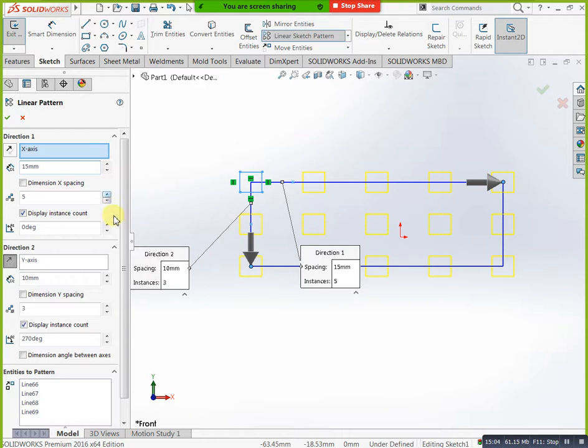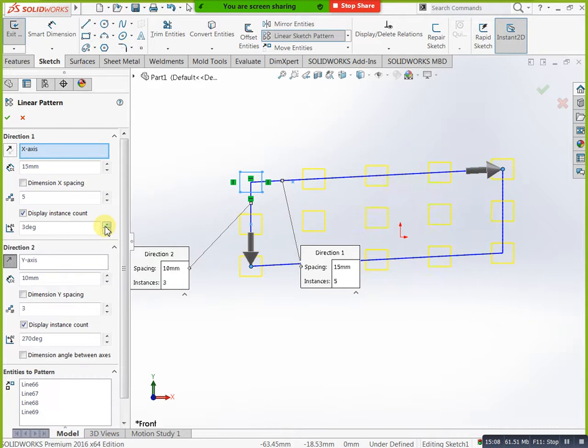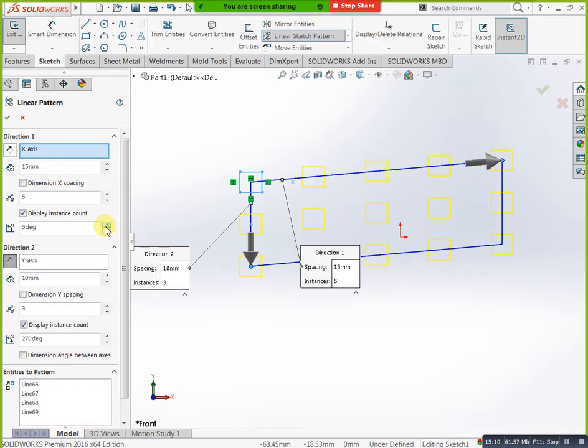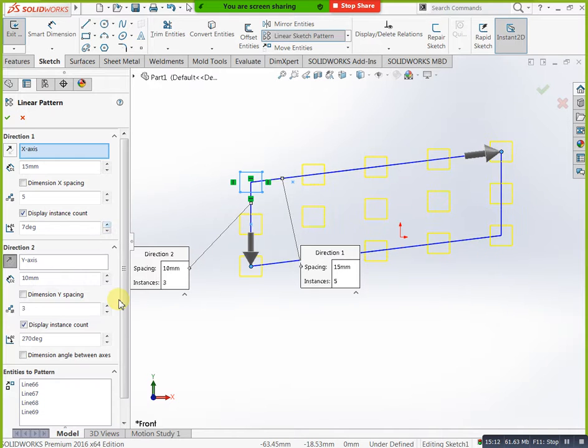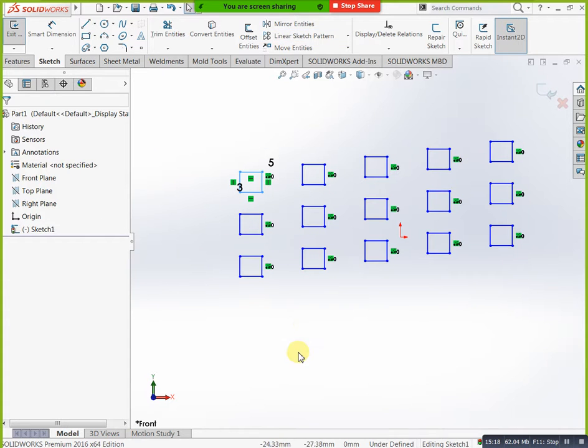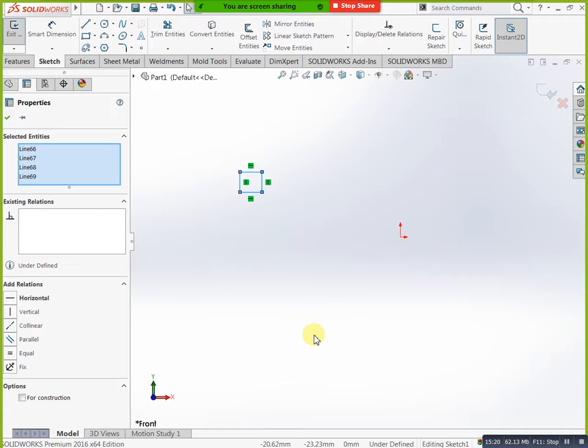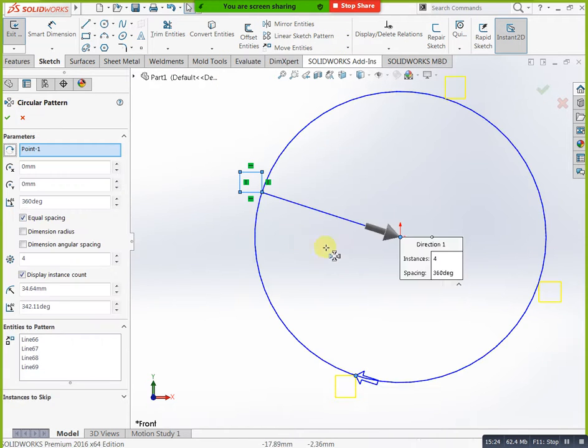See, but I don't need linear sketch pattern, I need circular sketch pattern. You can go with circular sketch pattern. Here we need to mention our center point, that is a must. How many items do you need? I need 8 items. Just you can see this is 8 items. You can mention like this.